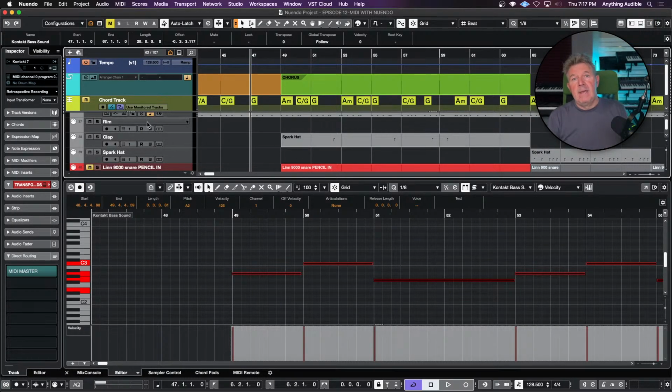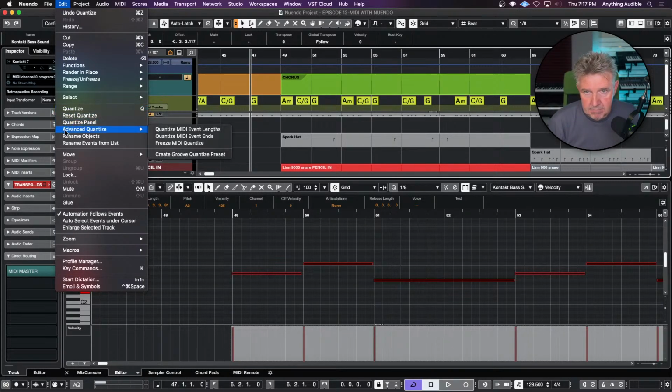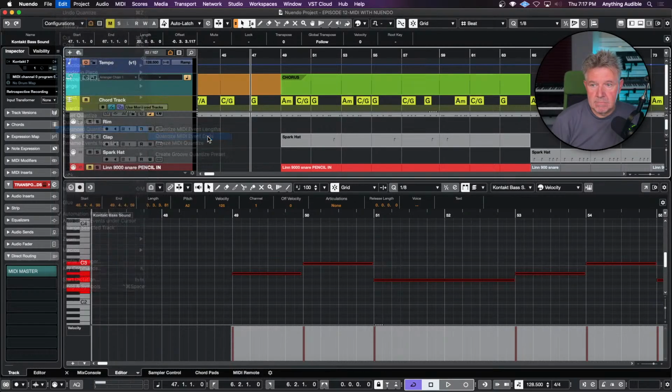Okay. And now I'm going to do something a bit different here. I'm going to go to Advanced Quantize, and I'm going to affect the event ends. Right. Now that snaps the end of them. Now I could have done that manually. Right? I could have gone around and done everything manually, etc., etc.